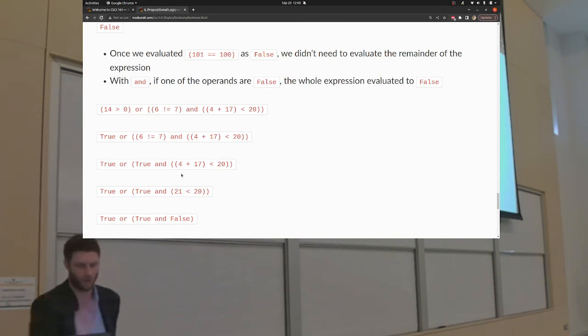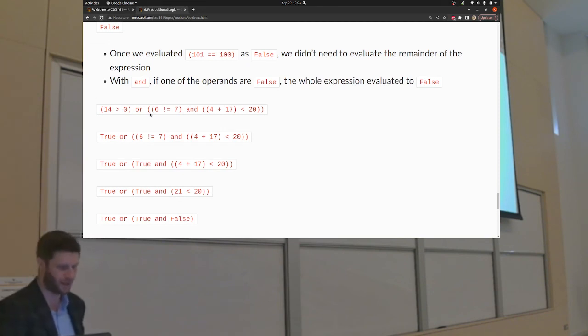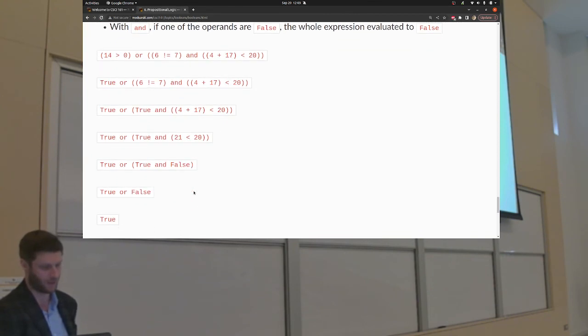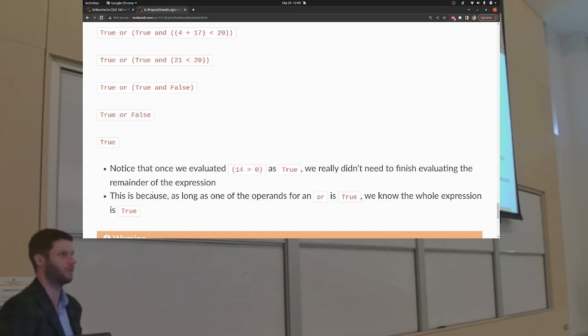We could do this forever. Is 14 greater than 0, or is 6 not equal to 7, and is 4 plus 17 less than 20? Well, 14 is greater than 0, that's true. Is 6 not equal to 7? That's true. 4 plus 17 is 21, so is 21 less than 20? That's false. Then we have true and false, which is false. So we have true or false. That whole thing is true. My goodness.